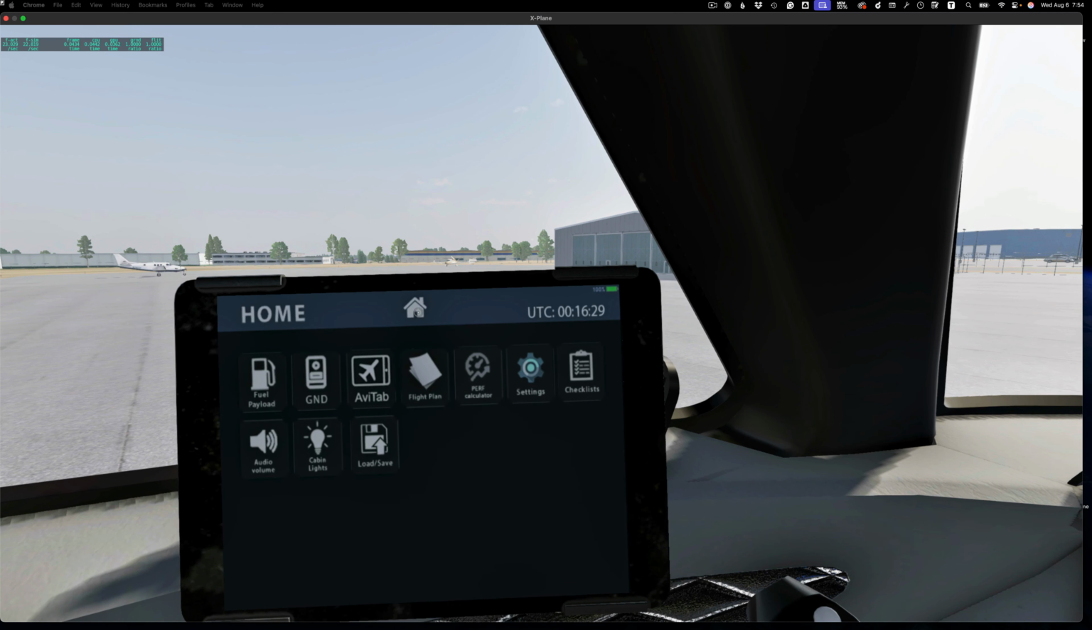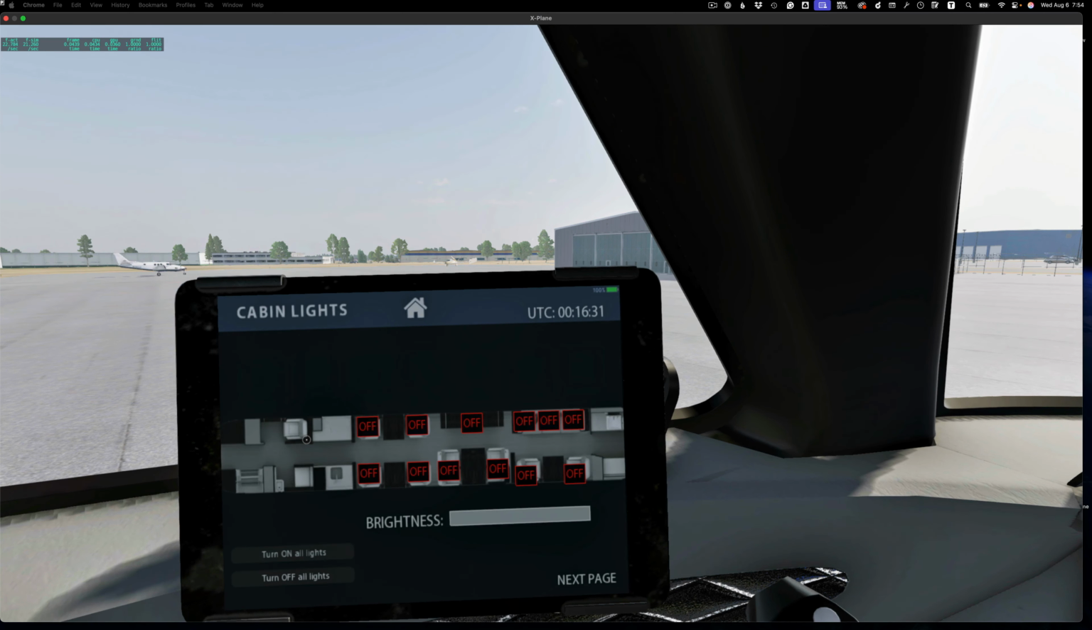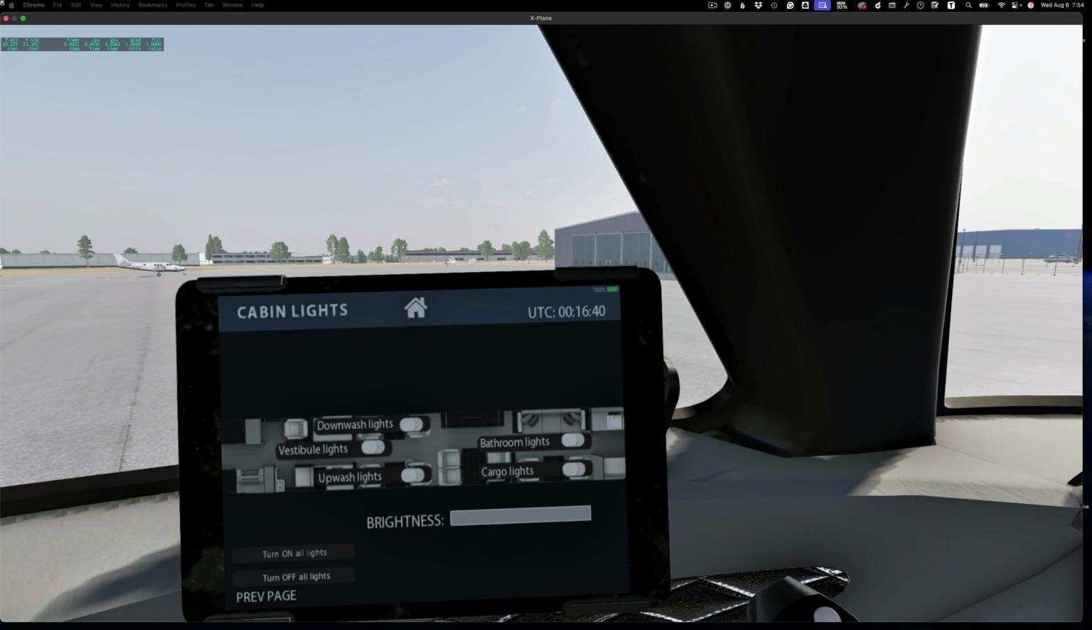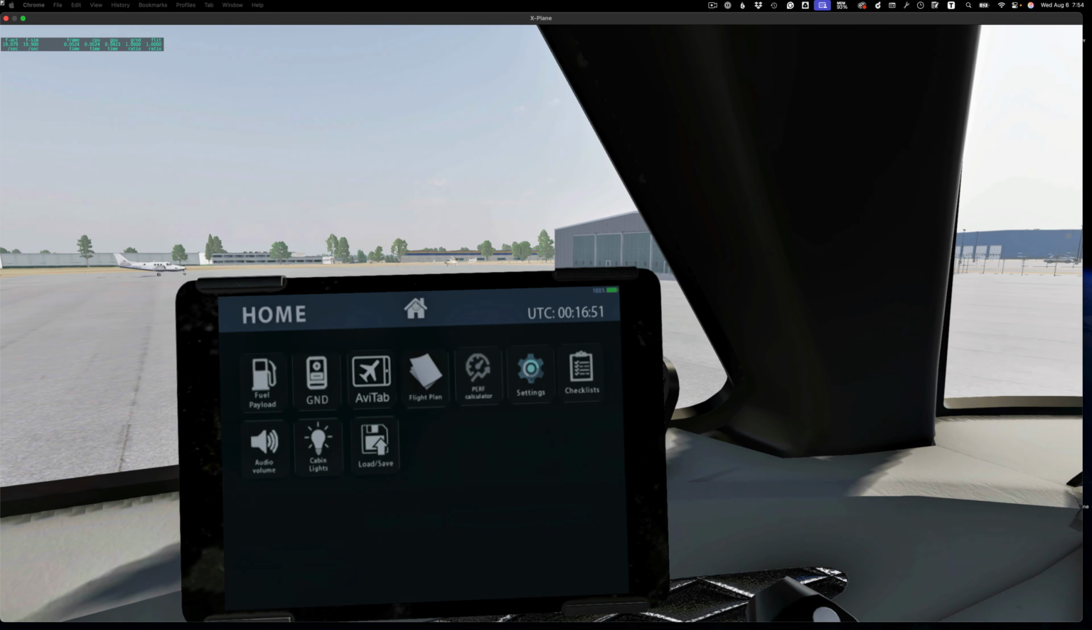Next, and this is optional, you can turn on the cabin lights. You can do that here. Turn on all the lights and go to the next page, and you can turn all those lights on. Now, you should turn them off before you take off as a courtesy. I'll see if I remember. Alright, that takes care of the EFB for right now.